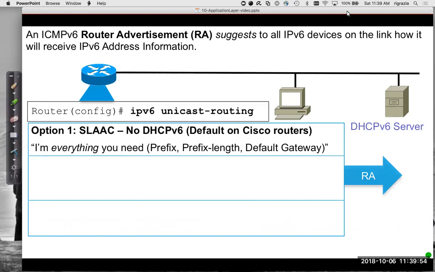I'm everything you need. As a matter of fact, I'm going to give you our prefix length. I'm your default gateway. I use my link local address as the source IPv6 address of these messages, and that's the address you'll use for your default gateway. And you can create your own IPv6 address using the prefix and prefix length, using either an interface ID that's random or your MAC address and EUI-64.